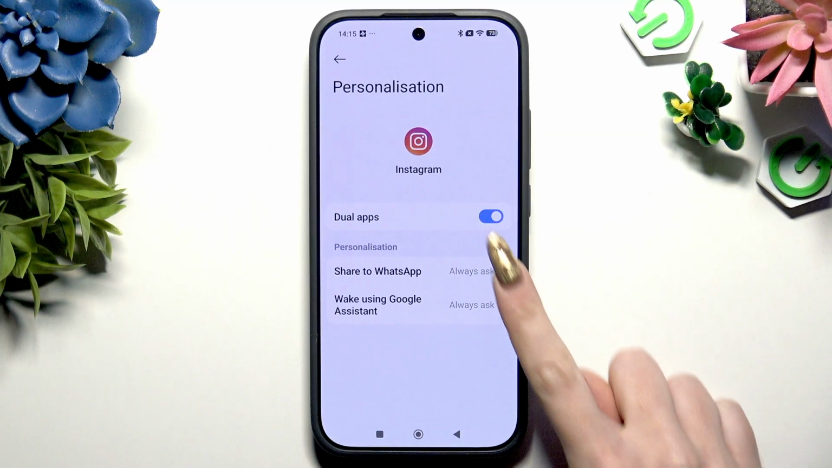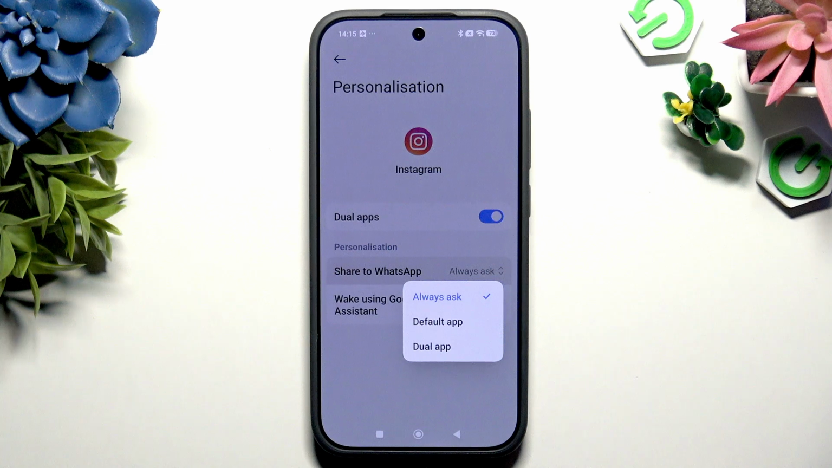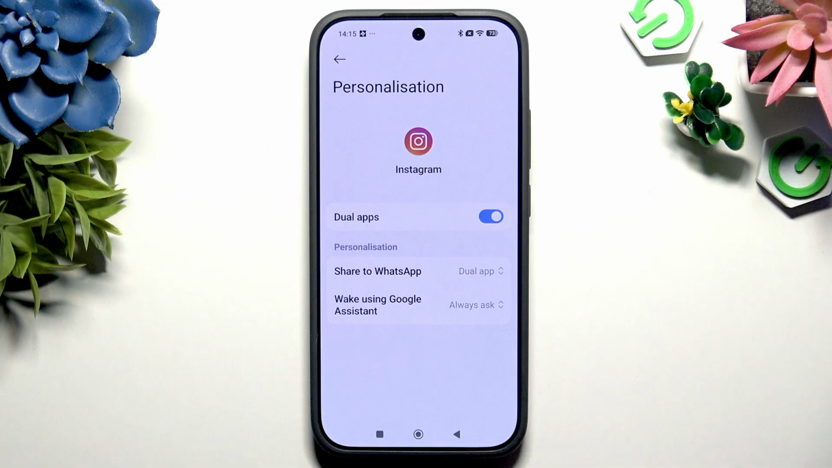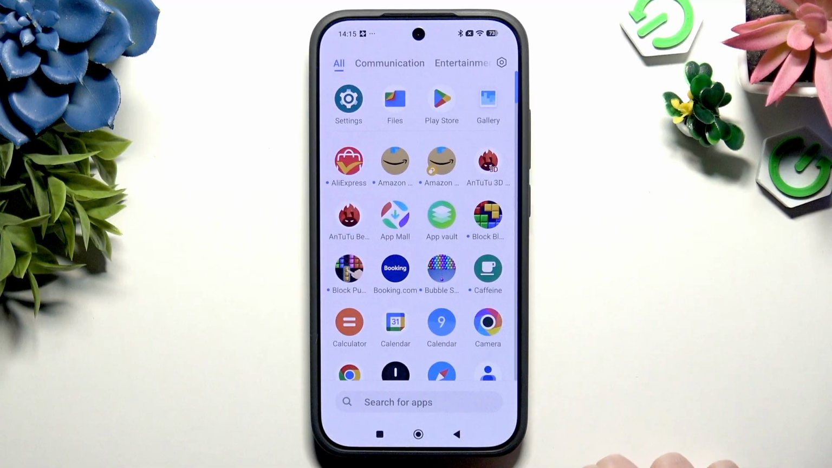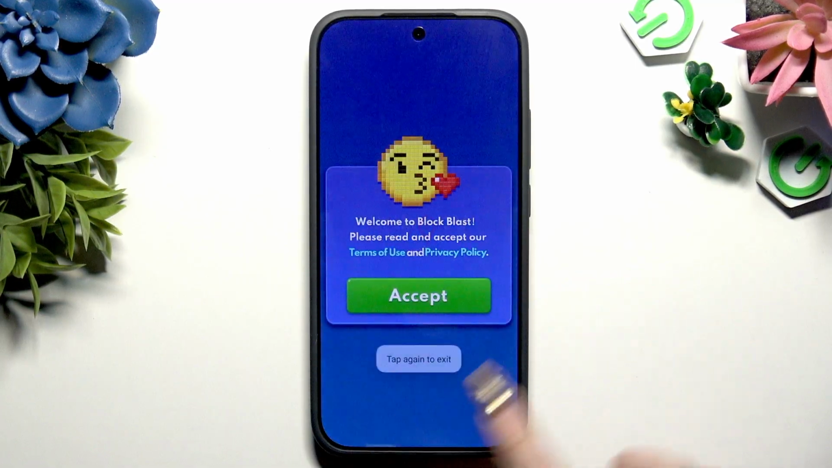by clicking on those two options and applying one of the available ones from the pop-up: Always ask, Default App or Dual App. Whatever you decided, when you're ready, simply go back and check out your cloned apps.